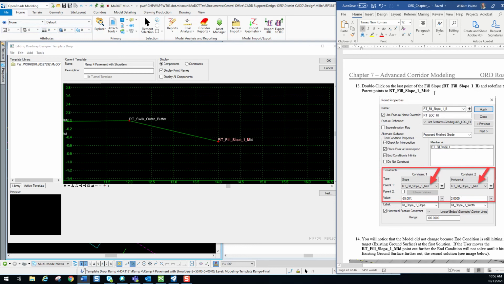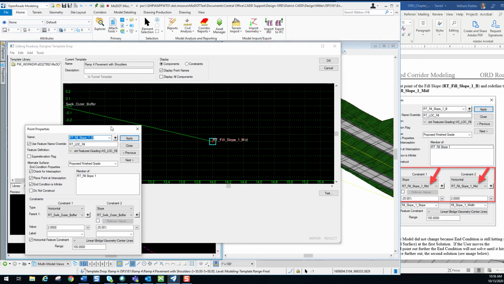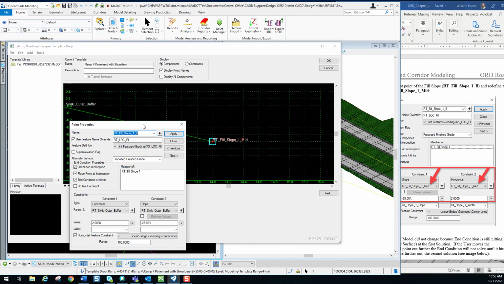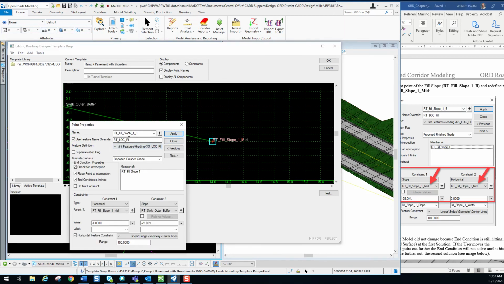And we'll scroll on down. So the next thing we need to do is double click on the fill slope 1B, which is right now underneath the other point. So we're going to bring it up, and we want to change where it goes. Instead of being the right sidewalk buffer, we're going to change the constraint back up to that midpoint that we just put out there. And it picks the point underneath it. We actually want that horizontal to be 2 feet out.